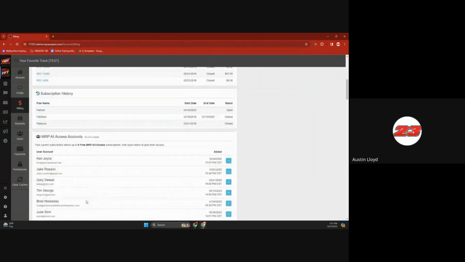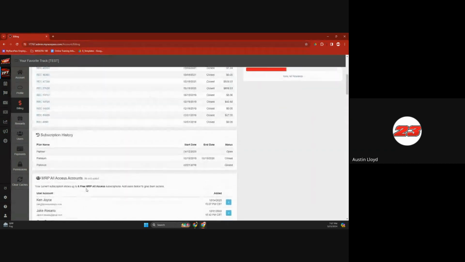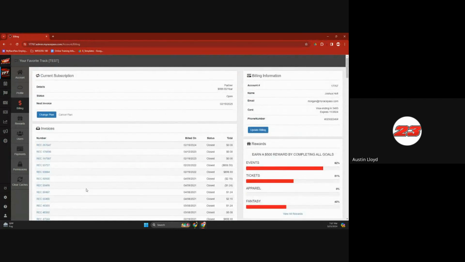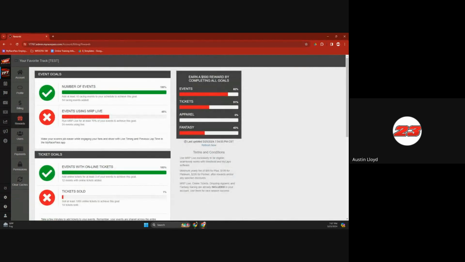The all-access accounts here, you can add people based off of email address, comp them that way. That way they don't have to pay for a subscription. Either 2, 4, or 6 free accounts, depending on the plan type that you've got. Rewards information is here as well.